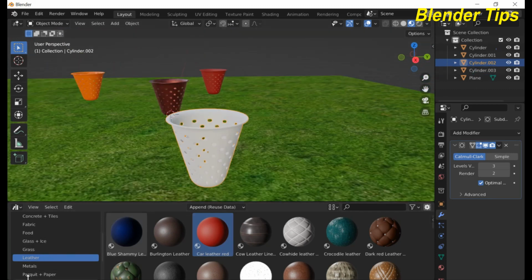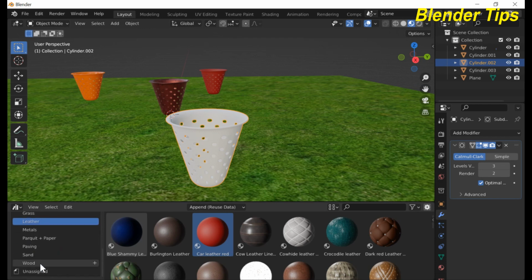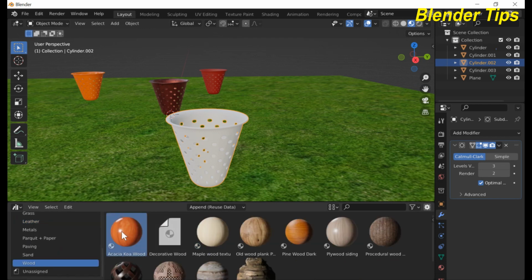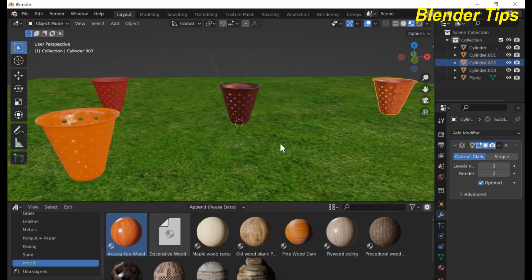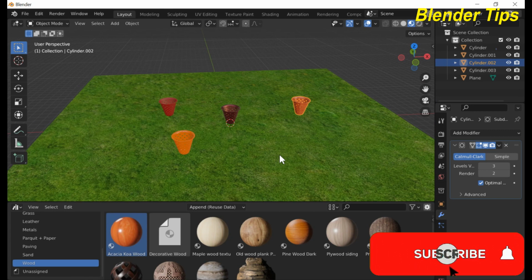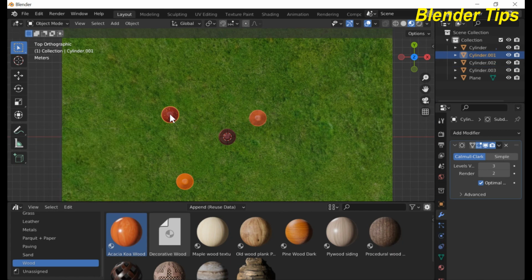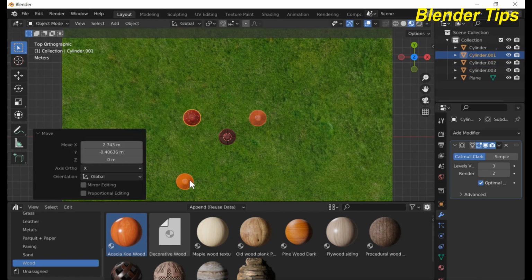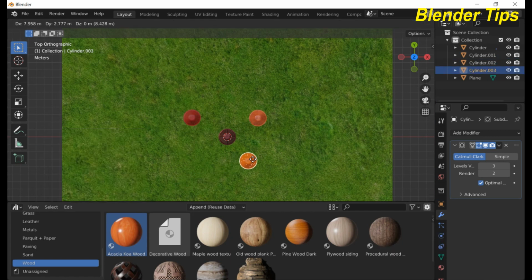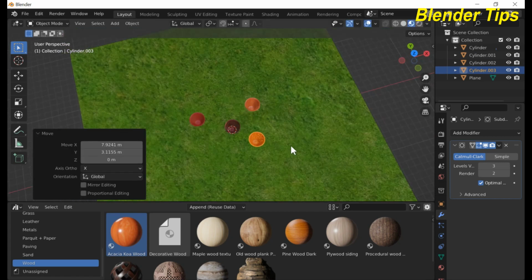Also apply another material to this dustbin, like this material. Close these baskets to each other, something like this.